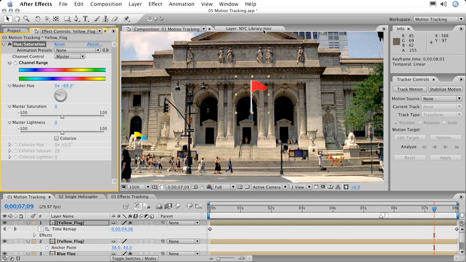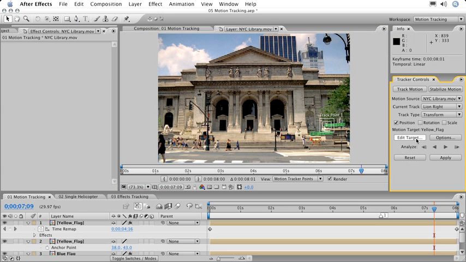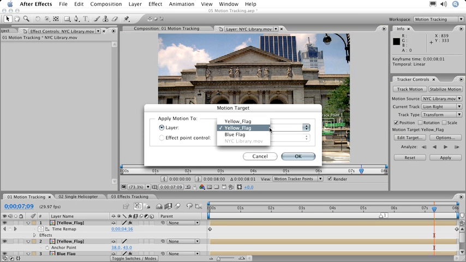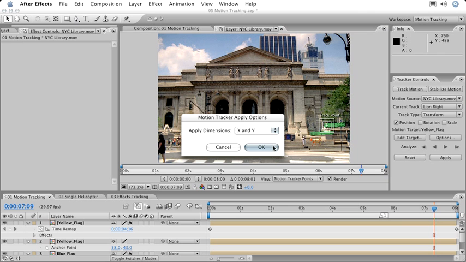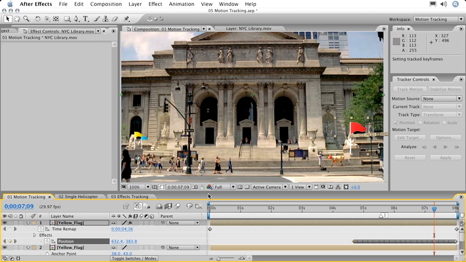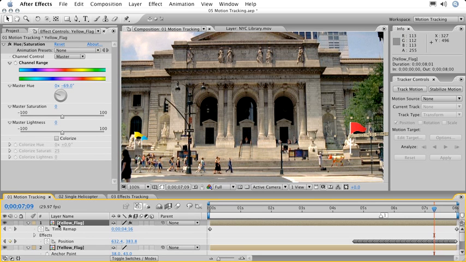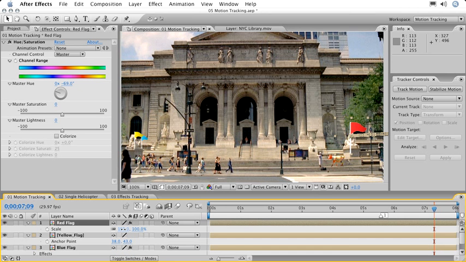The next thing I want to do is go back to my layer window, edit the target so that it is applied to the topmost yellow flag, and select OK. I'll apply both the X and Y dimensions. Next, I want to rename this so I can be sure that this is the red flag and not the yellow flag or the blue flag that I'm going to modify. I'll use F2 to deselect all of the layers, then select the topmost layer and use Return and type red flag.